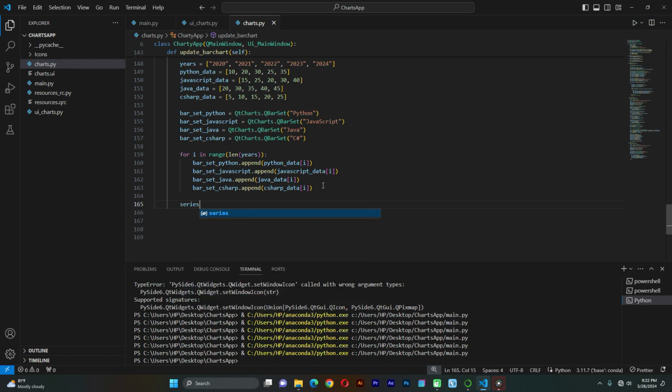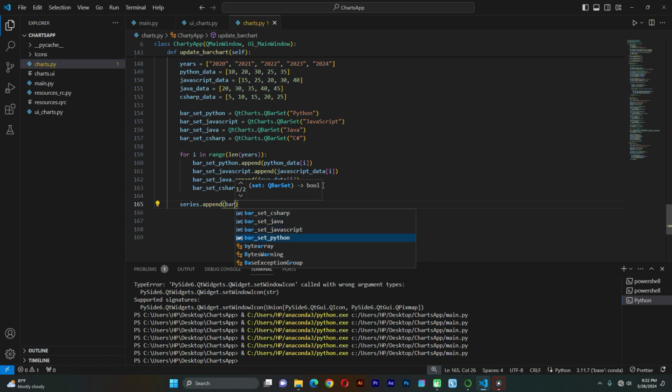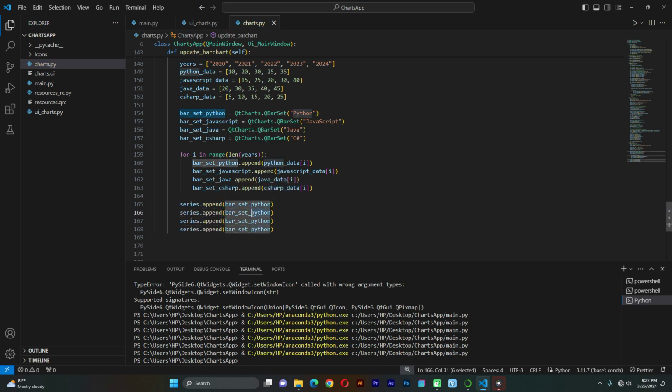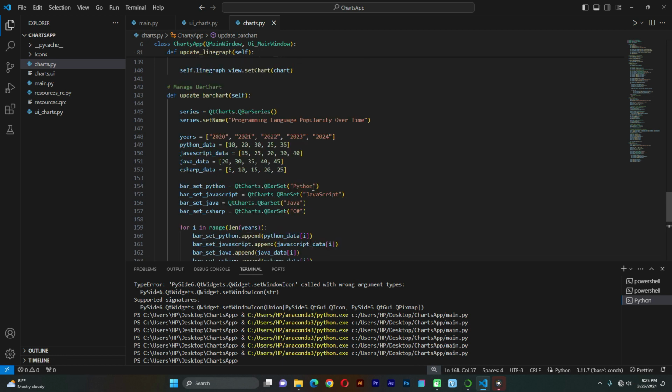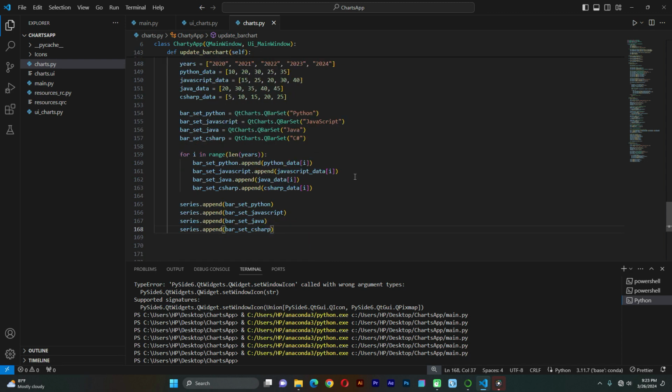Alright, so now we have that for C# also. Alright, so now that we're done with that, we can now call the series, and we're going to append what we actually have here. So we're going to append the Python data, then we're also going to append that for JavaScript, spell that properly. Then we're going to have that for Java and that for C#. Alright, so now we can actually go to the next step. Alright, let's see what's missing.